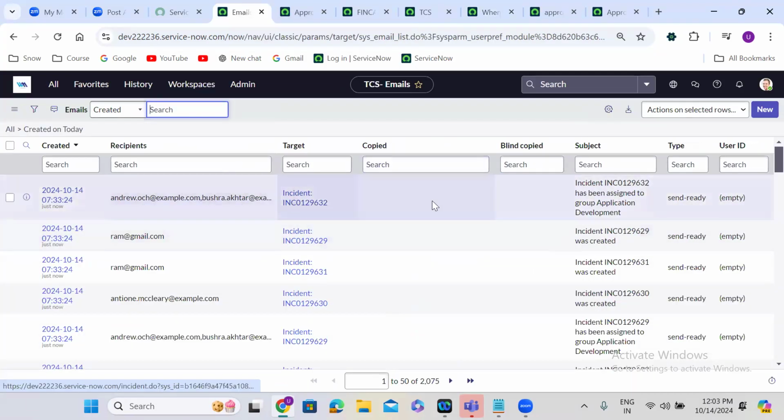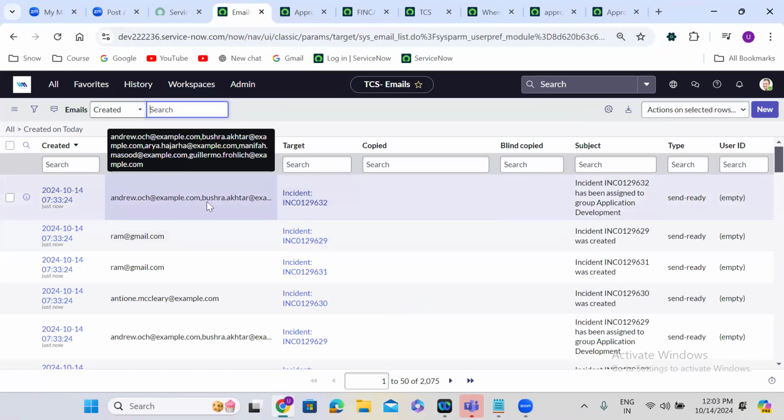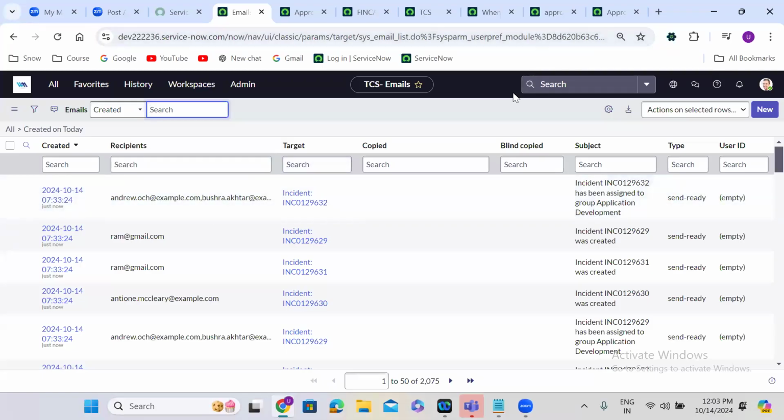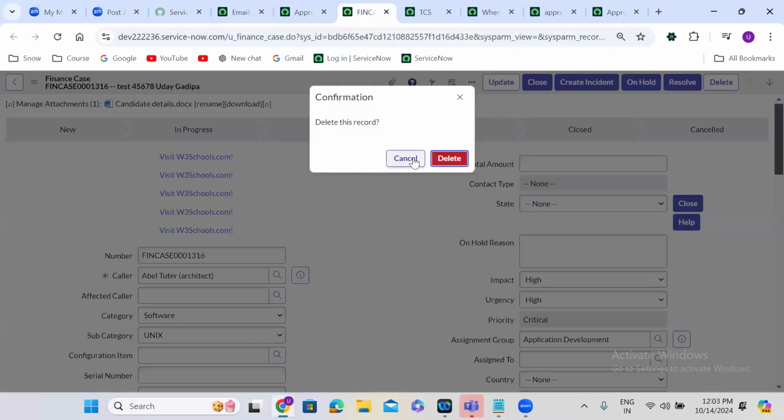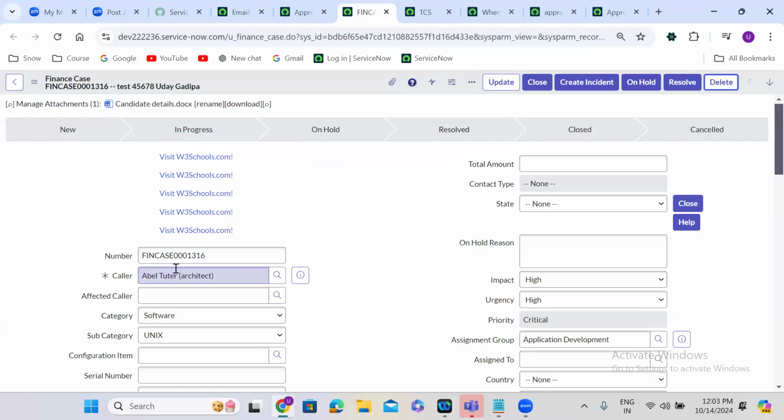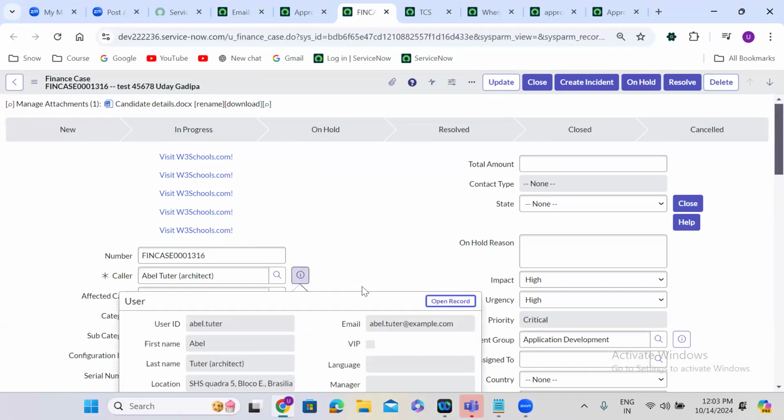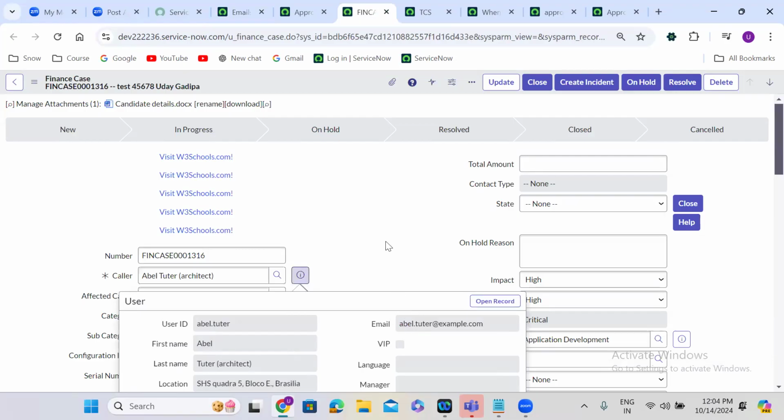In the email logs, if you see the email here, that means it will be sent out. If you don't see it here, first thing, you have to check if the user is an active user or not. Whoever the caller that you selected here, if that person is an active user only, then it will send an email. Second thing, you have to check if that person has an email address or not.